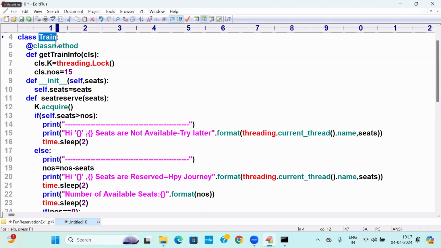Class name dot, I will write it. Here I will write Train dot. Why is it Train dot NOS? It's a class level variable, so I write the class name. Seats is a local, this is called an instance data member. And here I will write Train dot K dot acquire, because K is also a class level variable. Train dot K dot acquire, self dot seats greater than Train dot NOS.